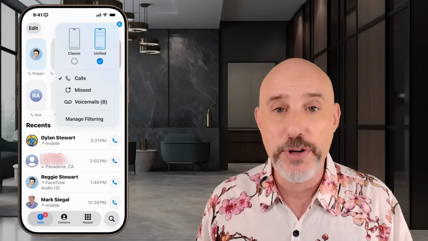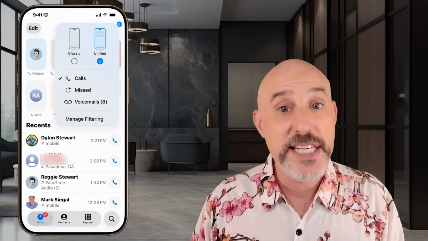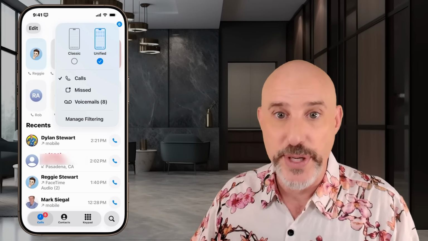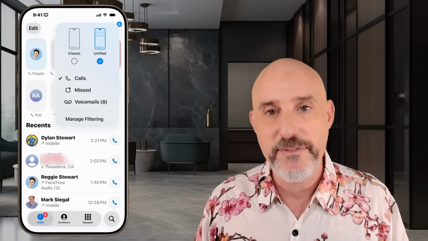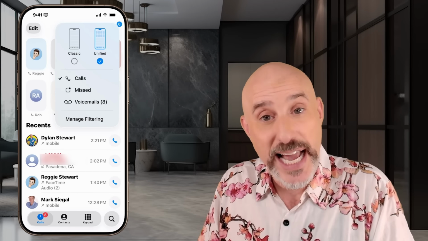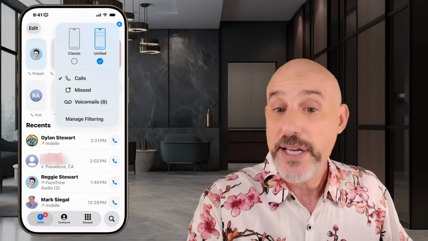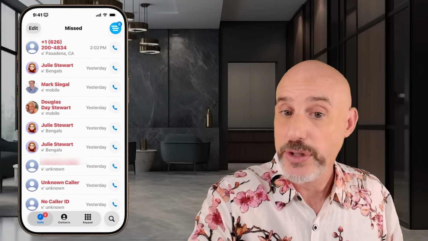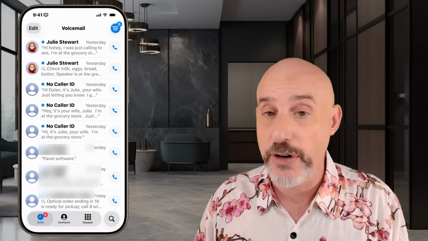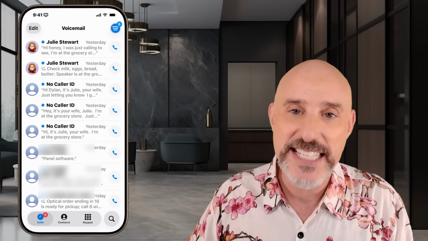The new call filtering and call screening capability is really powerful. Let's explain the difference between filtering and screening first. When we're talking about filtering, we're talking about taking your entire list and separating it out so you only see a part of the list. In this case, we can filter by just our missed calls, or we can filter by just our voicemails. But there's additional filtering options that exist inside of the Settings app.